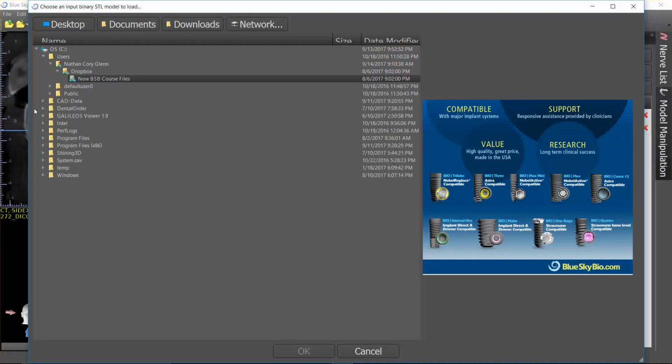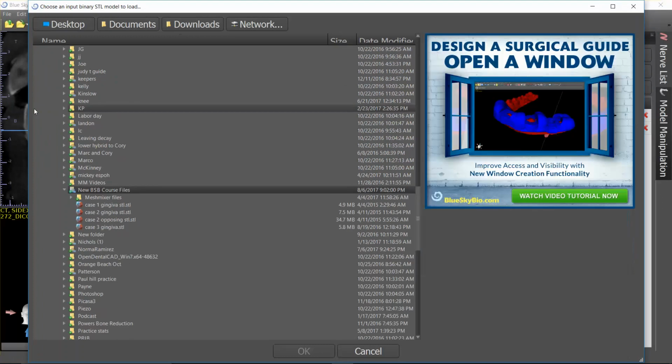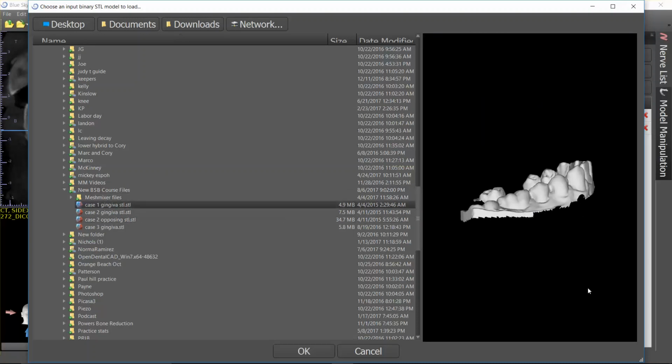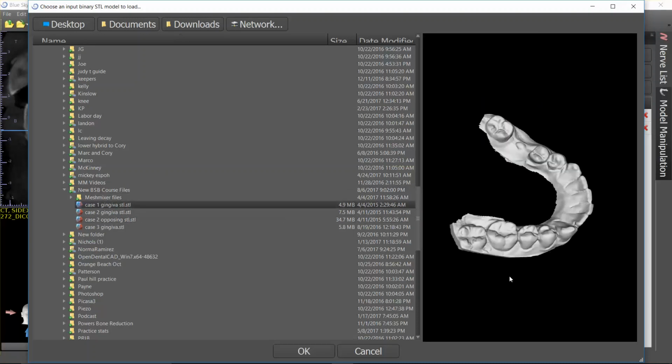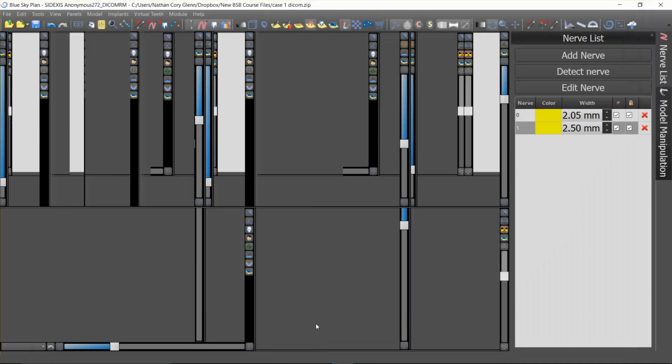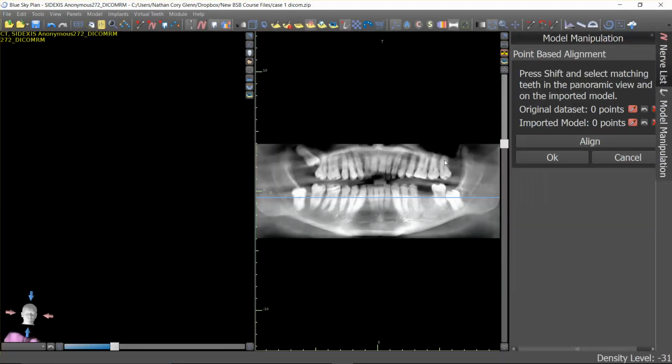Now there are multiple ways of stitching an STL, and for purposes of this one, let's just assume this is a case where you sent a stone model to your lab, they digitized it and simply emailed you an STL model. And so that's what we've got right here. This is under that same folder, and this is called Case 1 Gingiva. All right? So we're going to OK this. And when we do that, this is going to come up. This is the stitching window for the STL models.